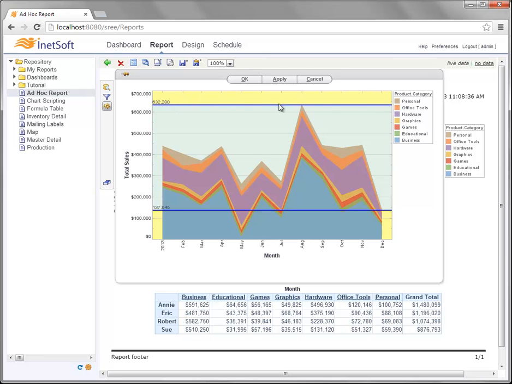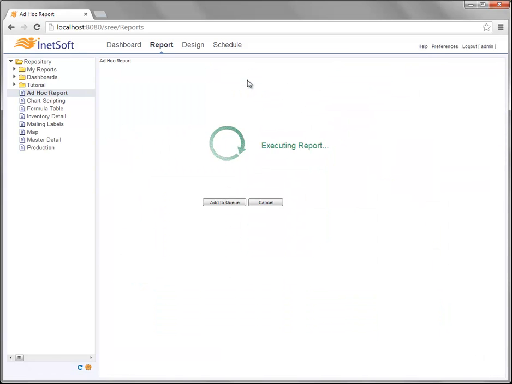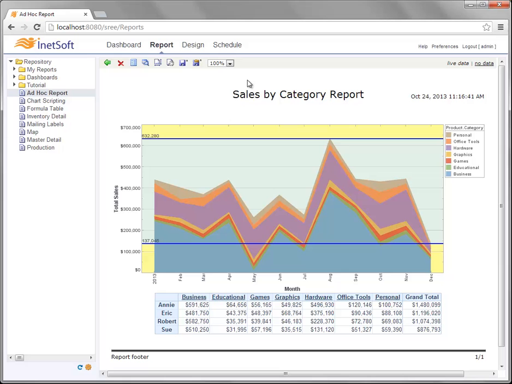So you can see that there's a band at the maximum. And there's a band at the minimum. And let's go ahead then, once we've placed the bands, press OK. And there's our chart. And you can see that it does have the target bands that we specified at the maximum, at the minimum, labeled with the corresponding values. And you can see that the other changes that we made are also present. The total sales title that we changed, the month title that we changed.